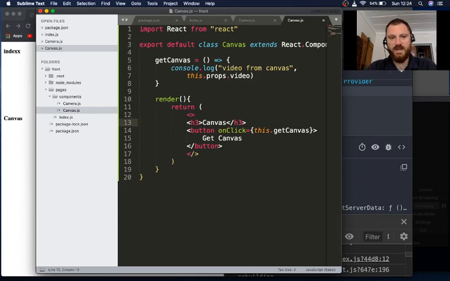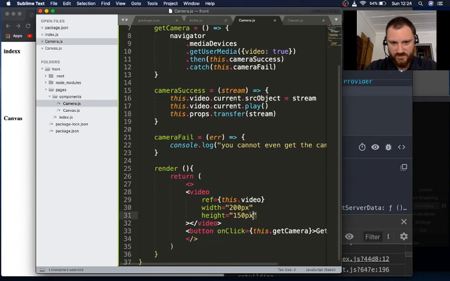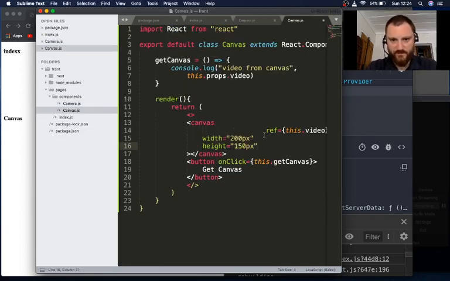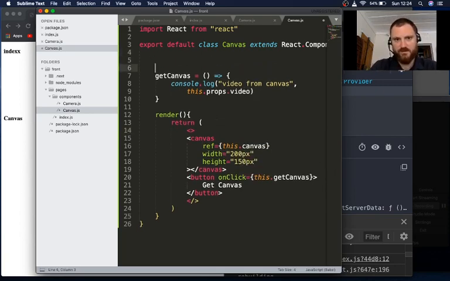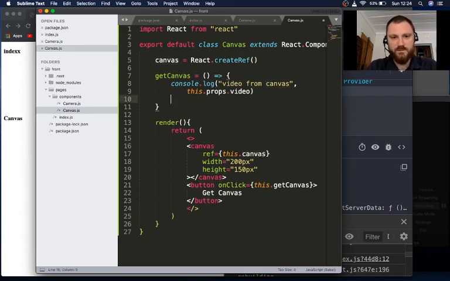Instead of an H3 canvas, I'm gonna put a proper canvas element. I need to set some dimensions here, so I'm just gonna use the same as I used for the video. It's gonna be the same size, a bit more convenient. I also create a ref for that because I will need to manipulate it later on. So canvas, and I call the create ref API. With this, I'll be able to call and do whatever I want with the canvas.